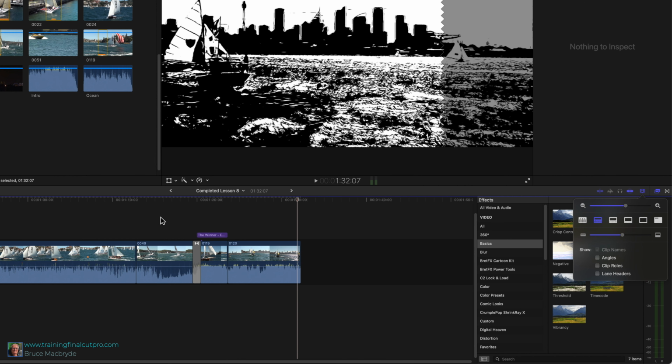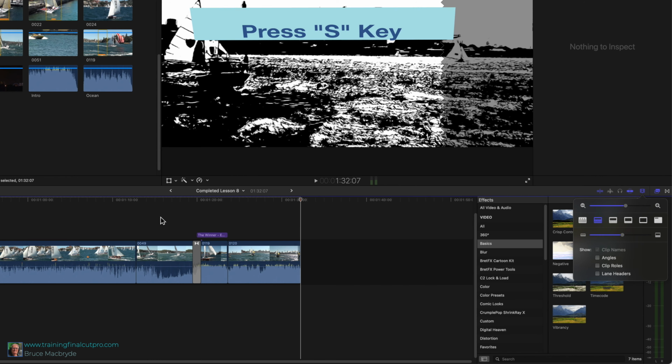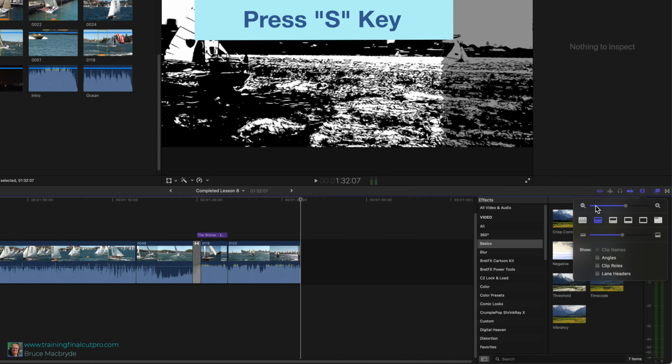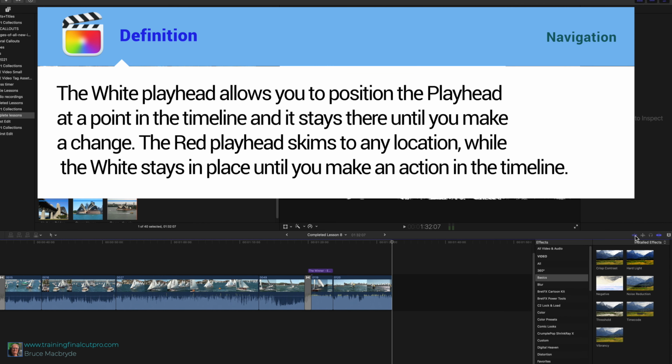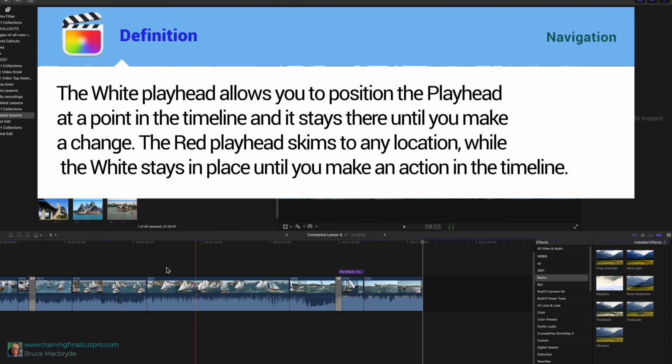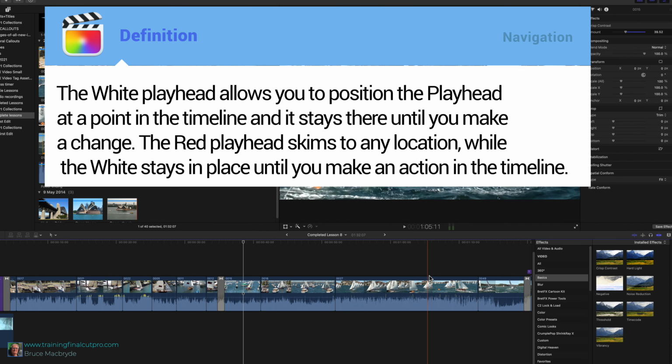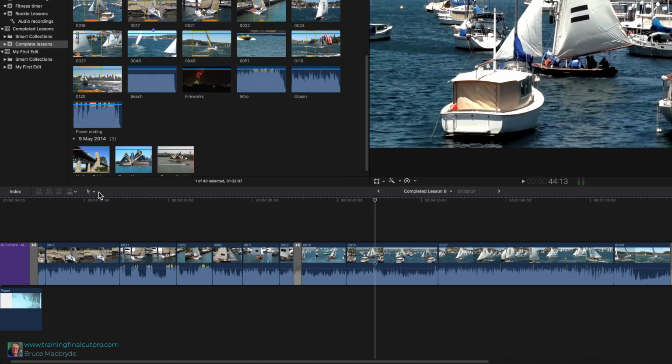And at this point, I want to define how the red skimmer playhead and the white playhead differ. You'll know how to turn the skimmer on and off in the middle menu bar. And the definition. The white playhead allows you to position the playhead at a point in the timeline and it stays there until you make a change. The red playhead skims to any location while the white stays in place until you make an action in the timeline.